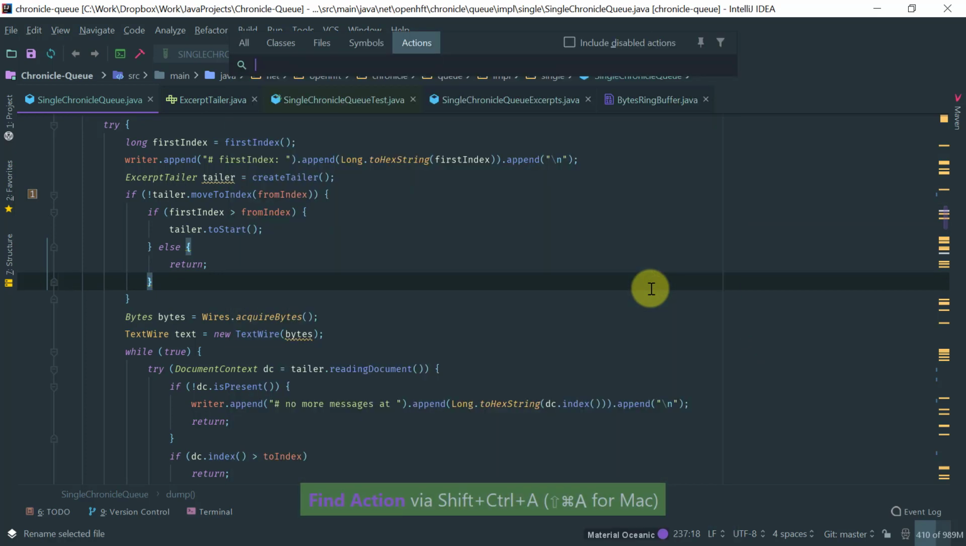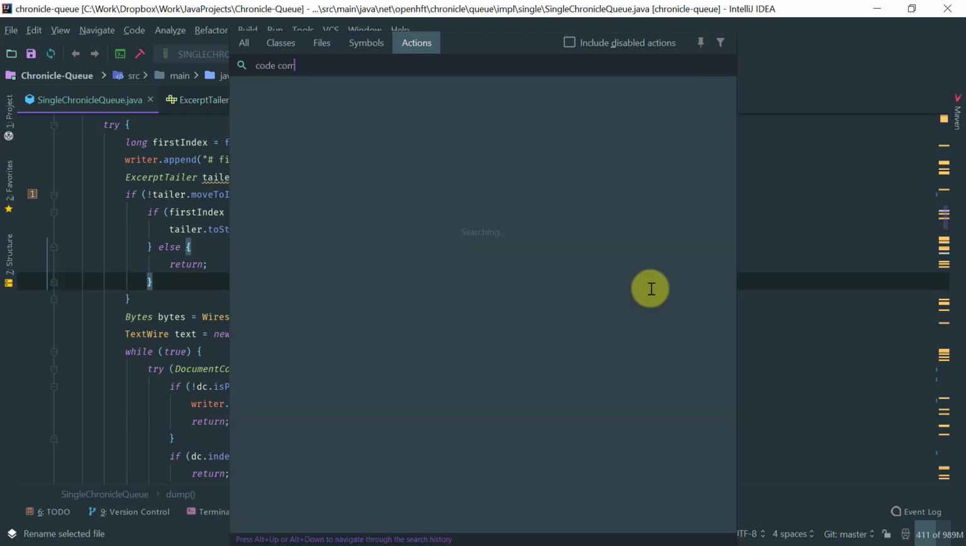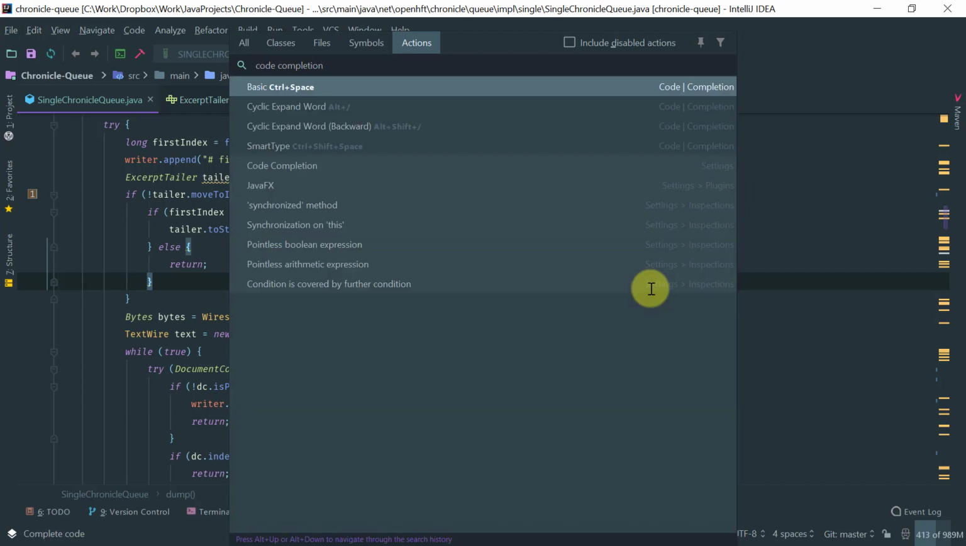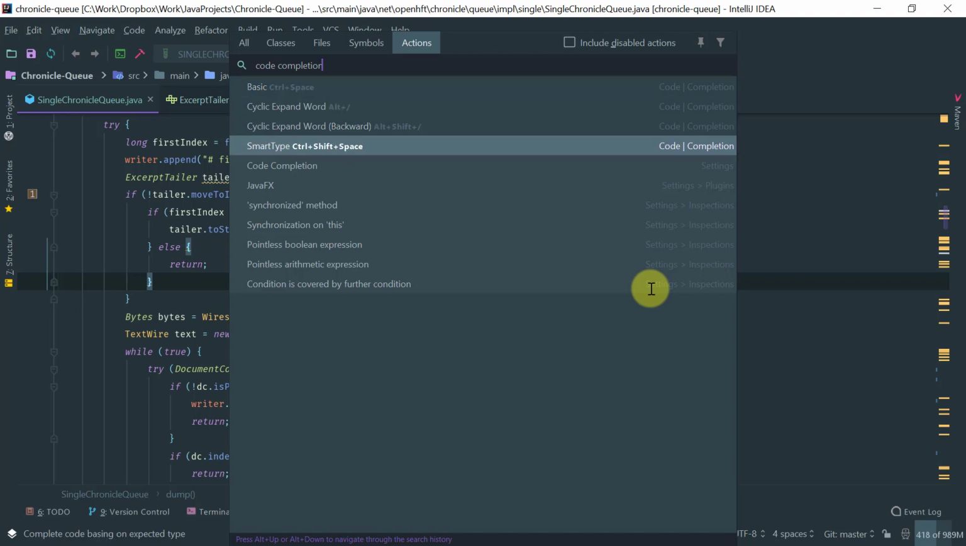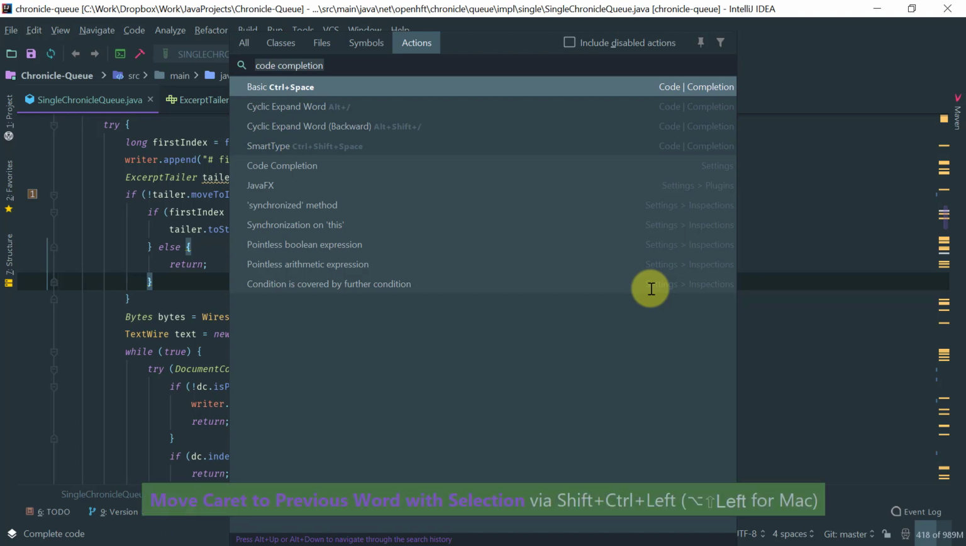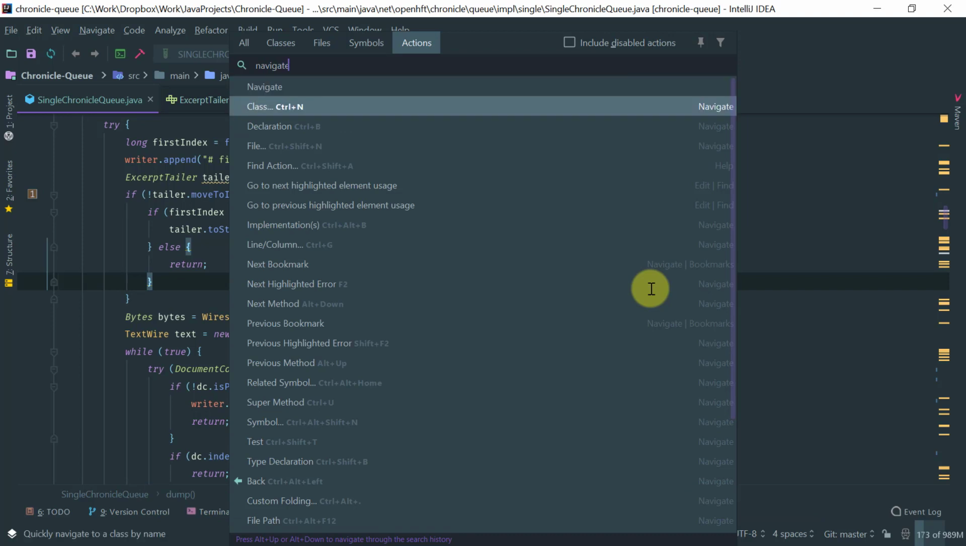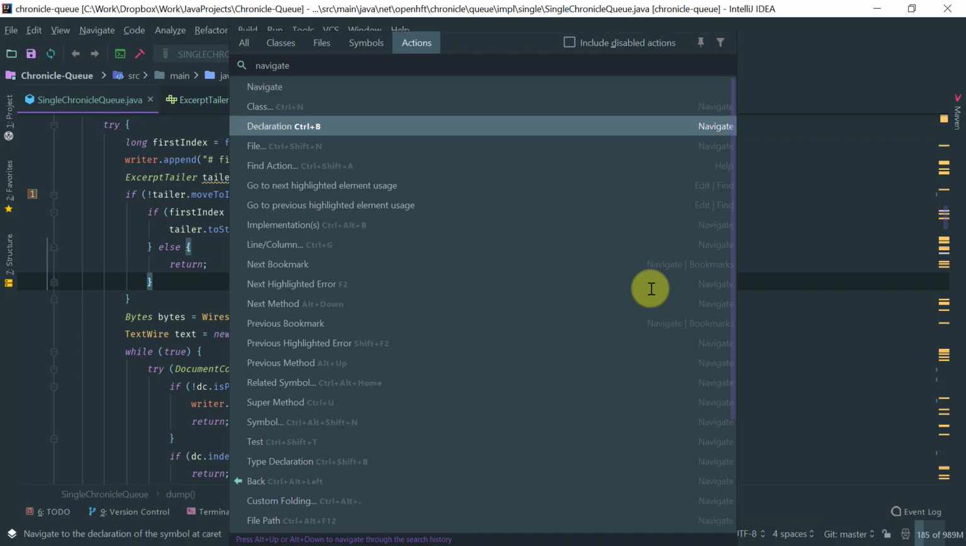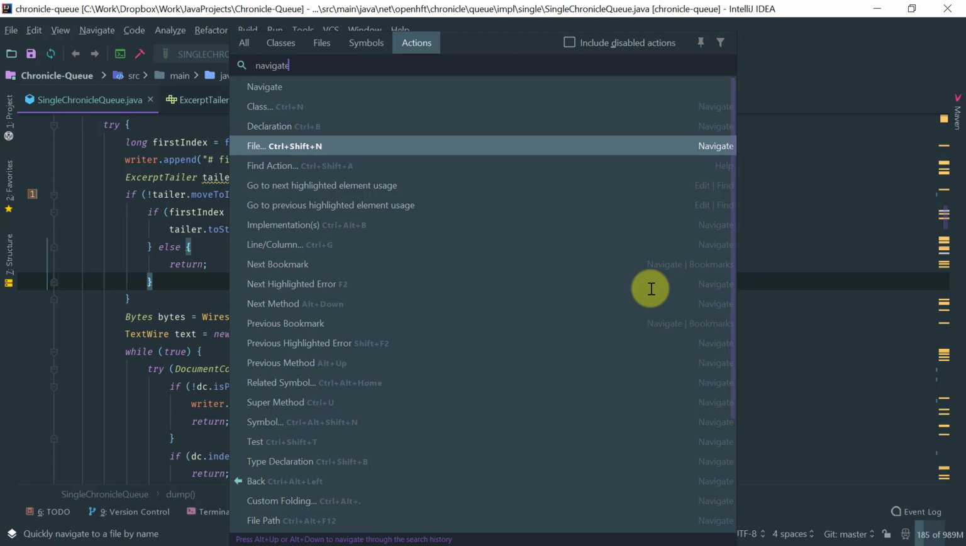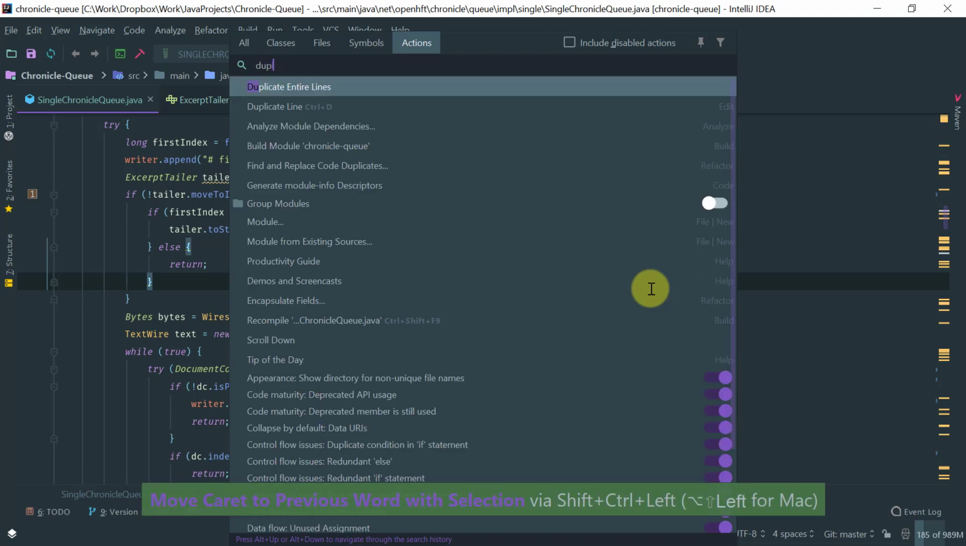And basically, this enables you to learn the shortcuts as you go. So for example, you want to learn how to do code completion. Just type code completion, and you see that you have the basic code completion and the smart code completion. Do you want to know how to navigate? Just type navigate, and you will see how to go to a class, or to a declaration, or to a file. Do you want to know how to duplicate the line?